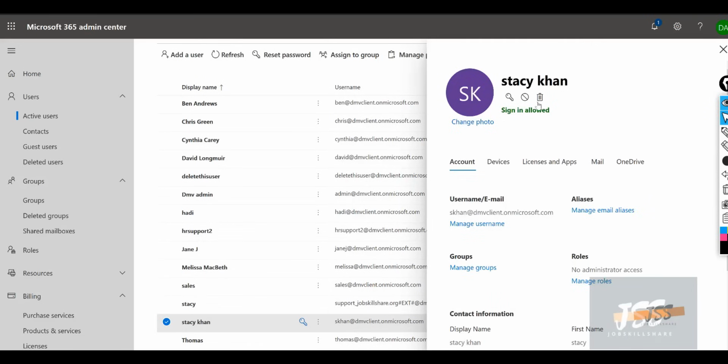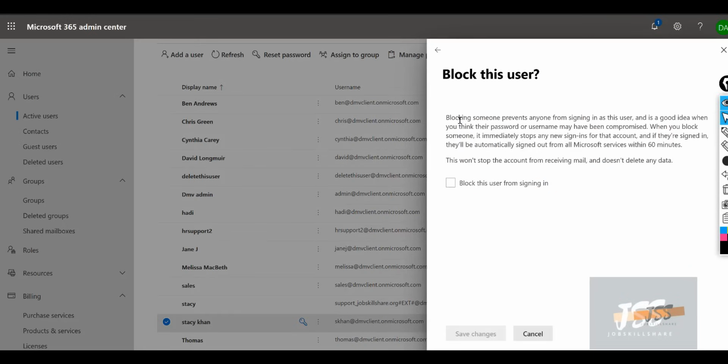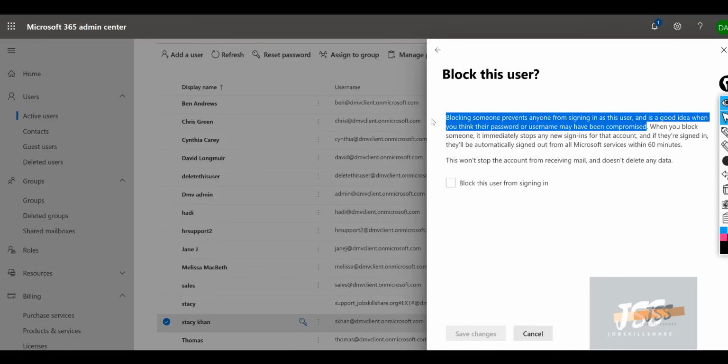Another feature that they have is this block this user. So if I click on it, you see what will happen. It's going to tell you blocking someone prevents anyone from signing in as this user, and it's a good idea when you think their password or username may have been compromised. So this could be somebody calling you that "I clicked on a very bad email," and now you're worried that this may do something to our network. So then you may want to go for this feature.